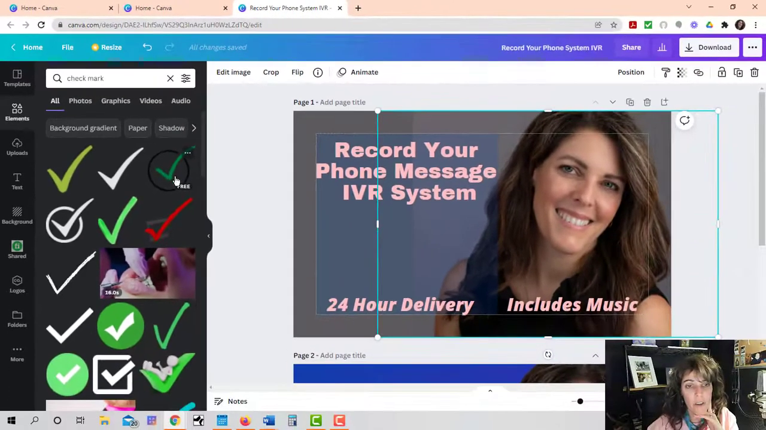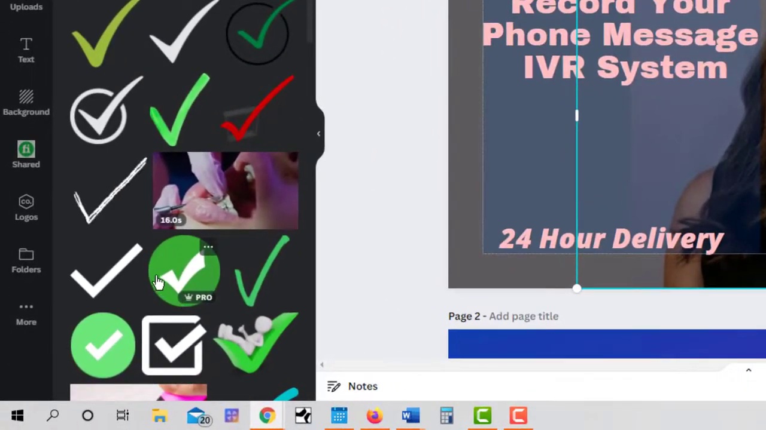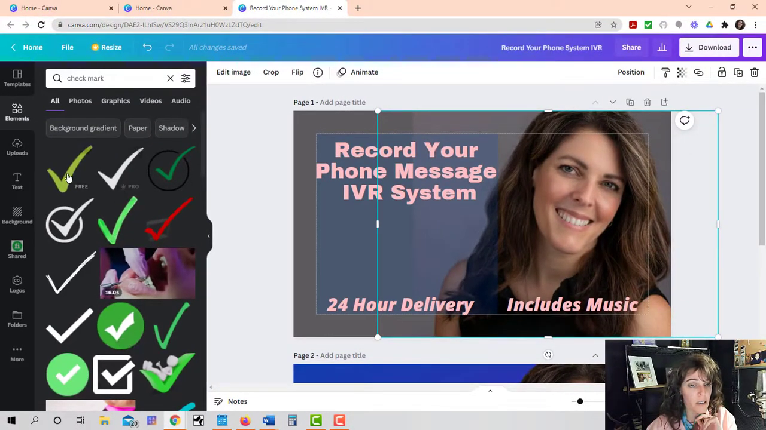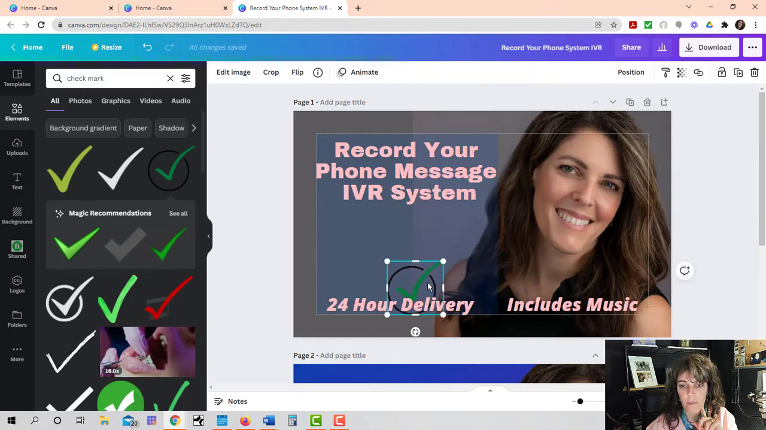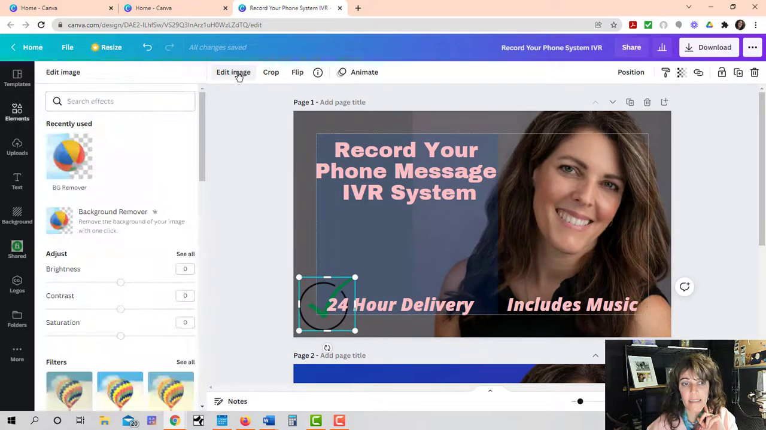And again, you'll notice that some of the stuff is free and some of it is not free. So like this one right here, this green one, since it says Pro and it has a little crown, you can't use that unless you have the Pro version. So that's Pro. That's free. Pro, free. We'll just try that. It's a little Fiverr green. And now I can also edit this. Oh, no, I can't. Never mind.